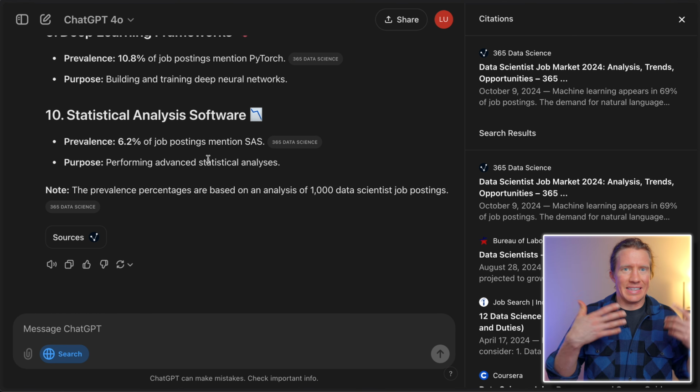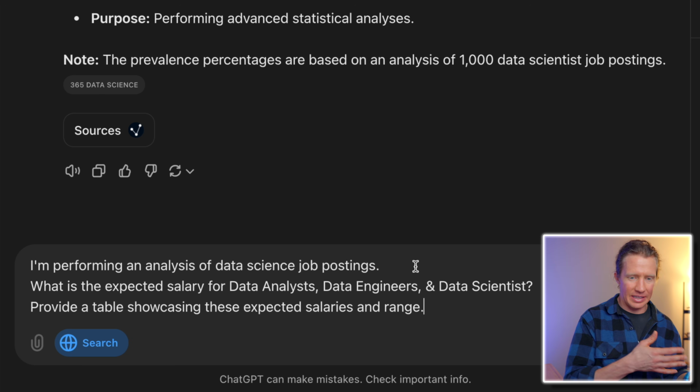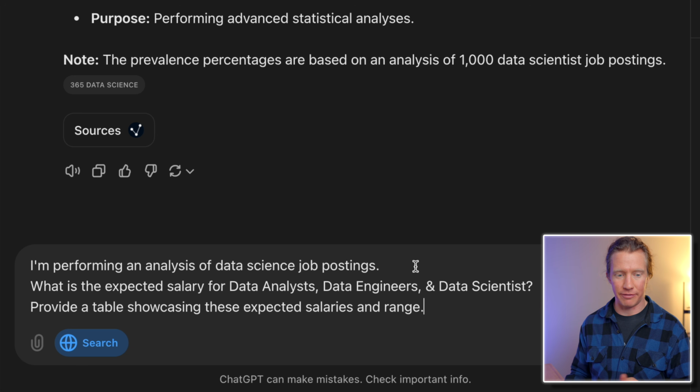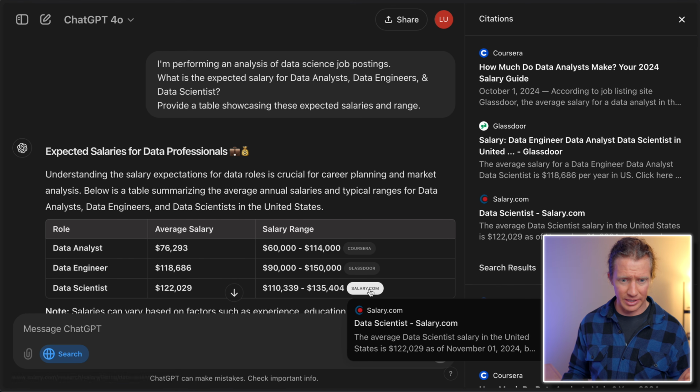We're gonna be analyzing the salaries as well. So I provided that similar context of I'm performing an analysis of data science job postings. What is the expected salary for data analysts, data engineers, and data scientists? For the format of this, I want to provide a table showcasing these expected salaries and ranges.